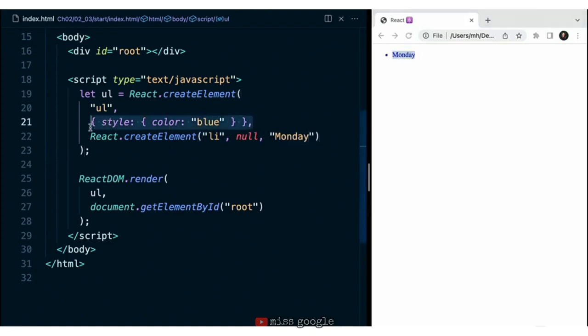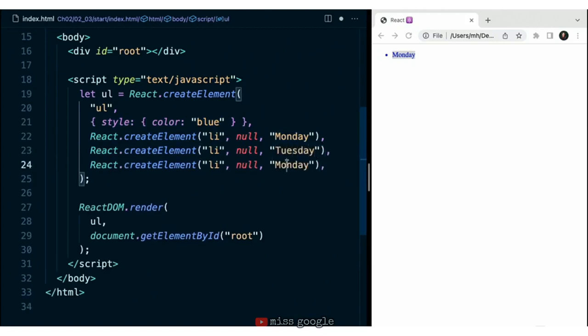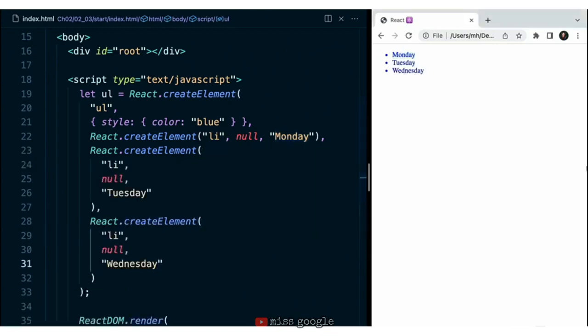So our properties have been injected, but we also have this create element call creating a list item. What is a list? If it only has one item, we can add to it Monday, Tuesday, Wednesday, and now we have all of these being rendered.